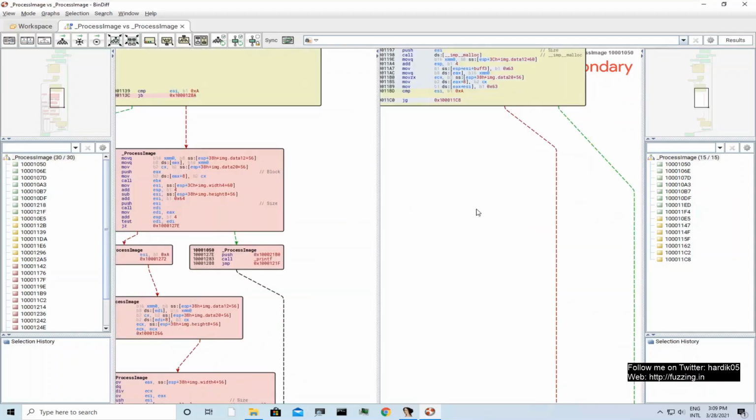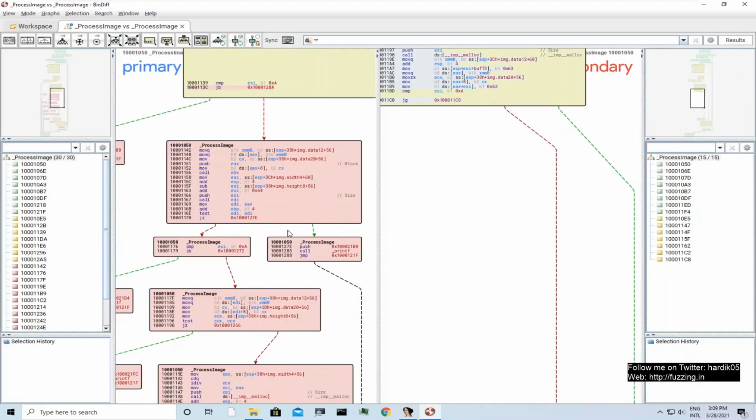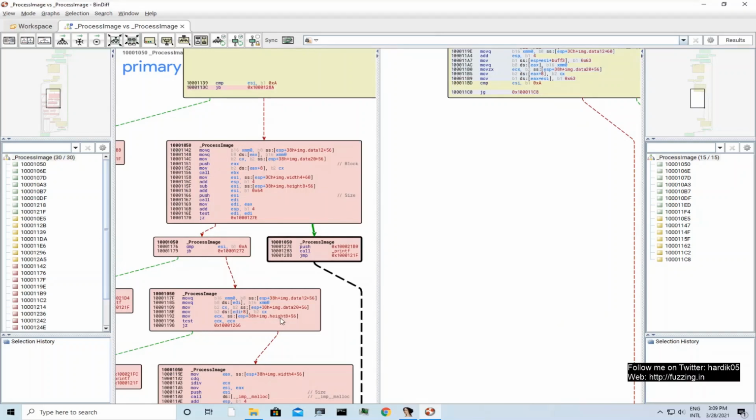And going forward, you can actually see all these conditions. You need to do a bit of manual analysis over here, and that is how you do binary diffing.